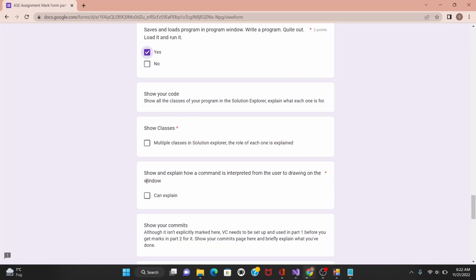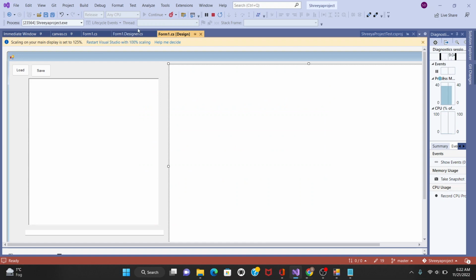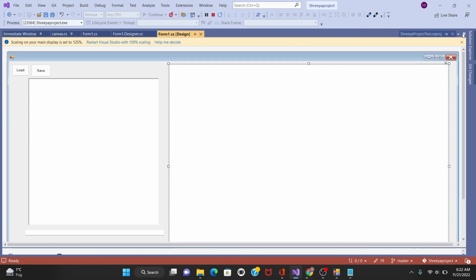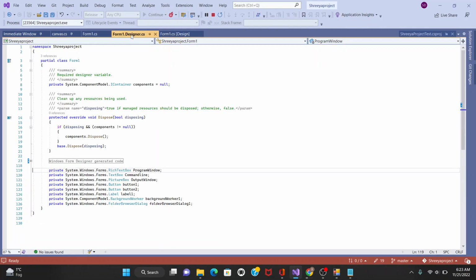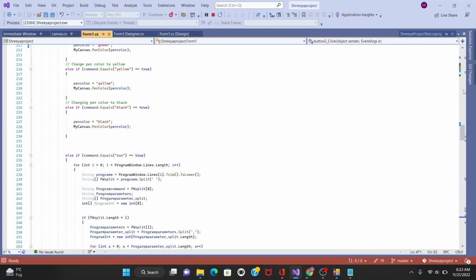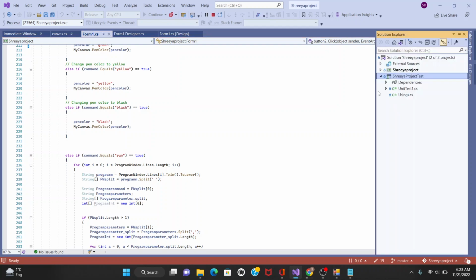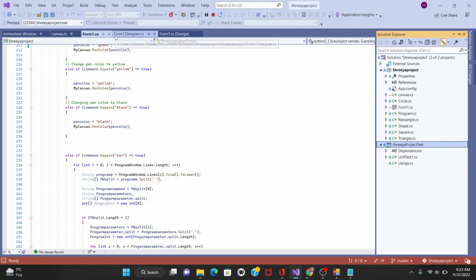Now let's go and see the actual code. Let's start with the classes first. In my project, I do have a lot of classes made for different shapes, but I could not complete what I started, so I ended up with the canvas and form class only.